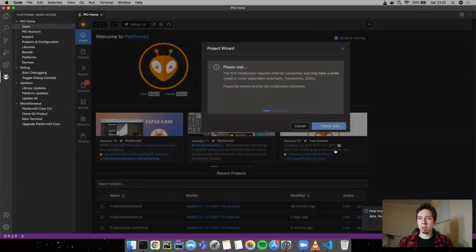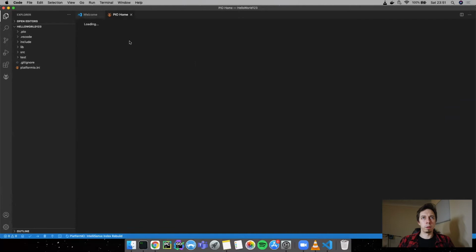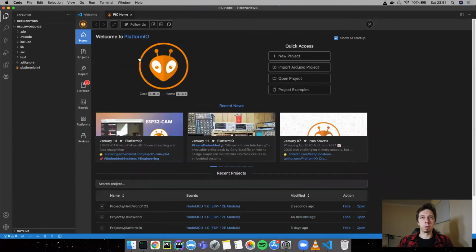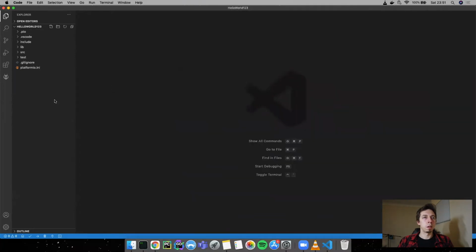So this allows the development to be very similar to how you develop code on Arduino, but with some extra features that PlatformIO gives us. Okay, so we see the welcome screen again, but we don't need the welcome screen from Visual Studio Code. Yeah, so we have our new project created here.